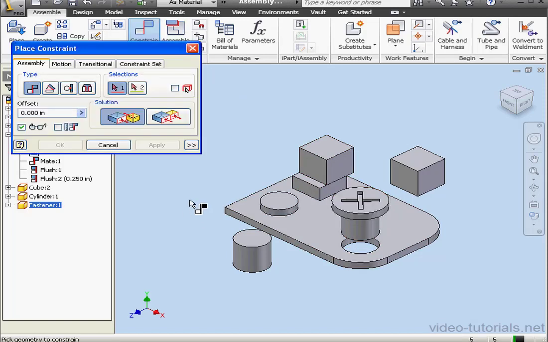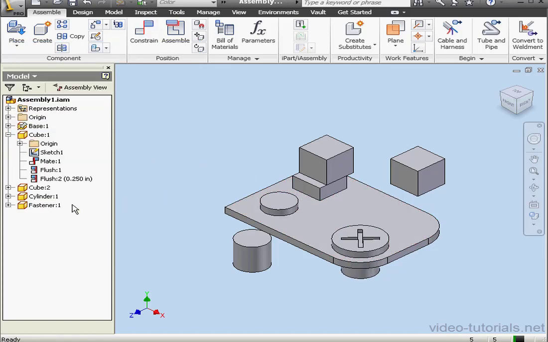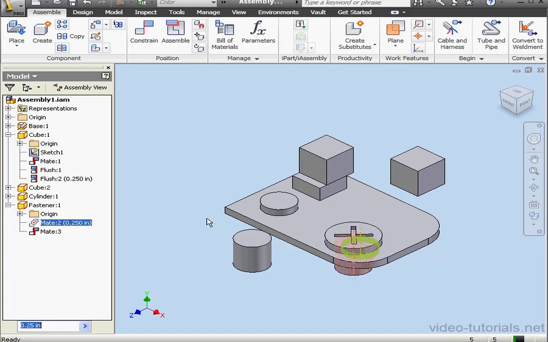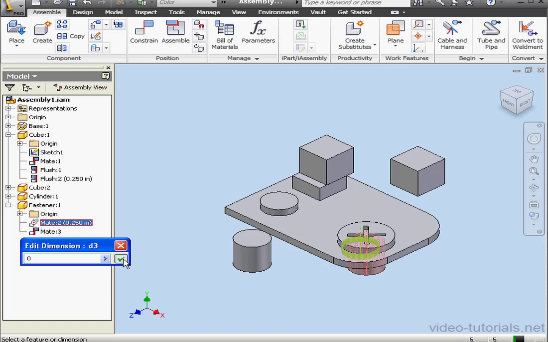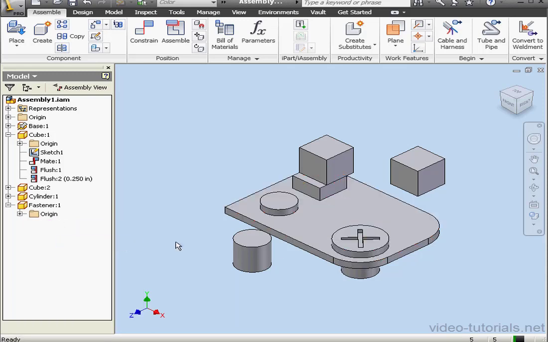Let's activate the Constraint tool again. Select this face and this face. Let's apply and cancel out. Once again, let's double-click on Mate 2, and let's adjust the offset distance, let's say to 0.25 inches, accept. Now we've got our fastener axis offset 1/4 inch from the hole axis. Let's double-click on Mate 2, enter 0 and accept. Now let's right-click and delete. Delete again.